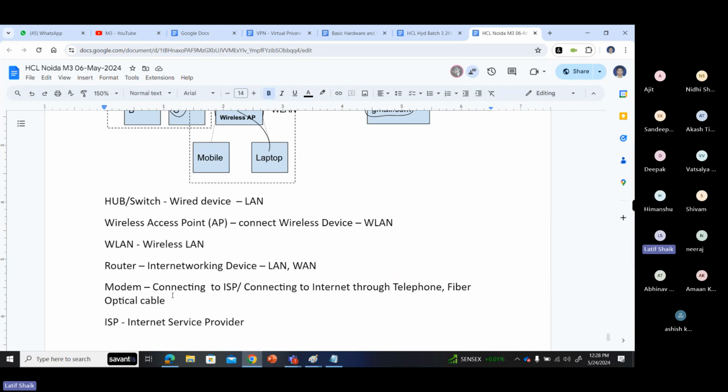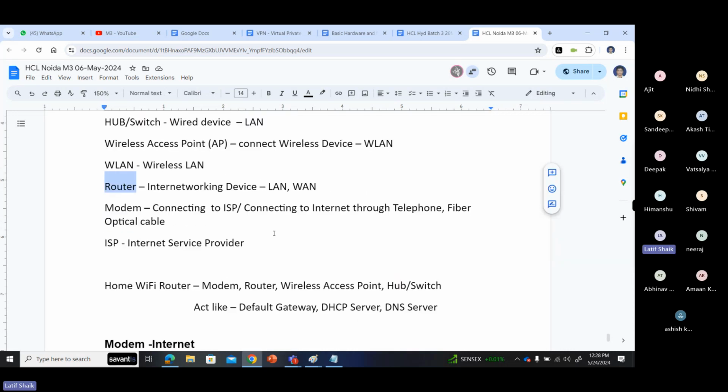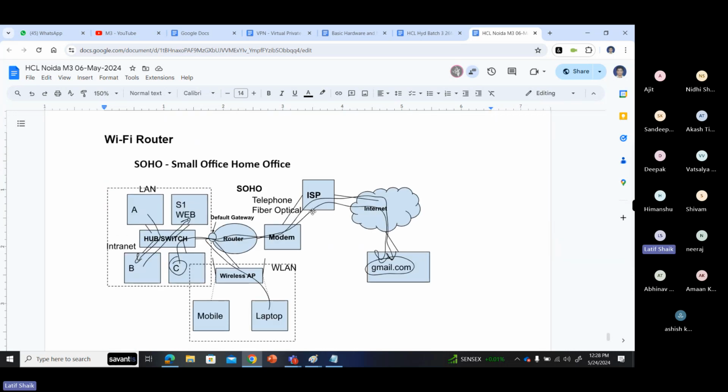Okay. So what is the use of this modem? Modem is used to connect you to ISPs, connecting to the internet. If you want to connect to the internet, you should connect through an internet service provider through telephone wires or fiber optical cables. Once your connection is established to the internet, you get an IP address from the ISP.